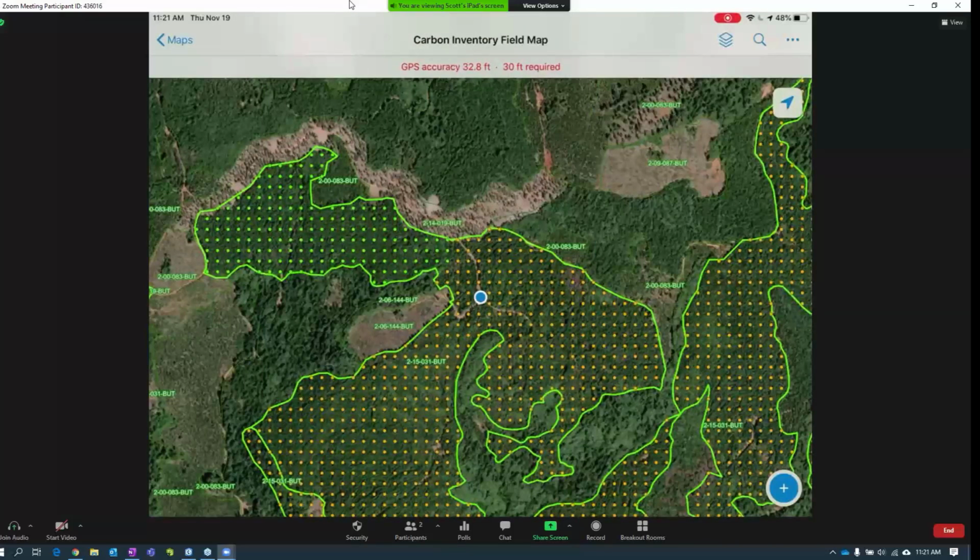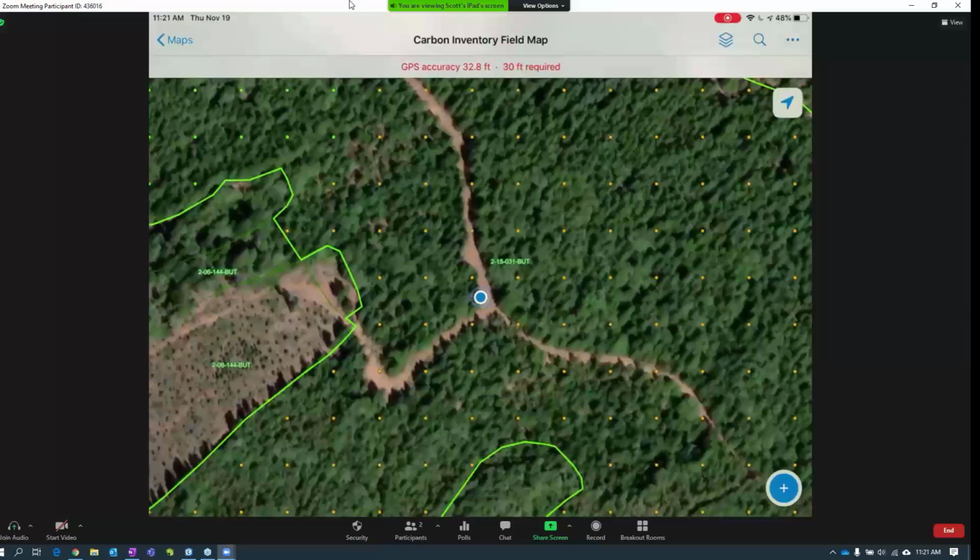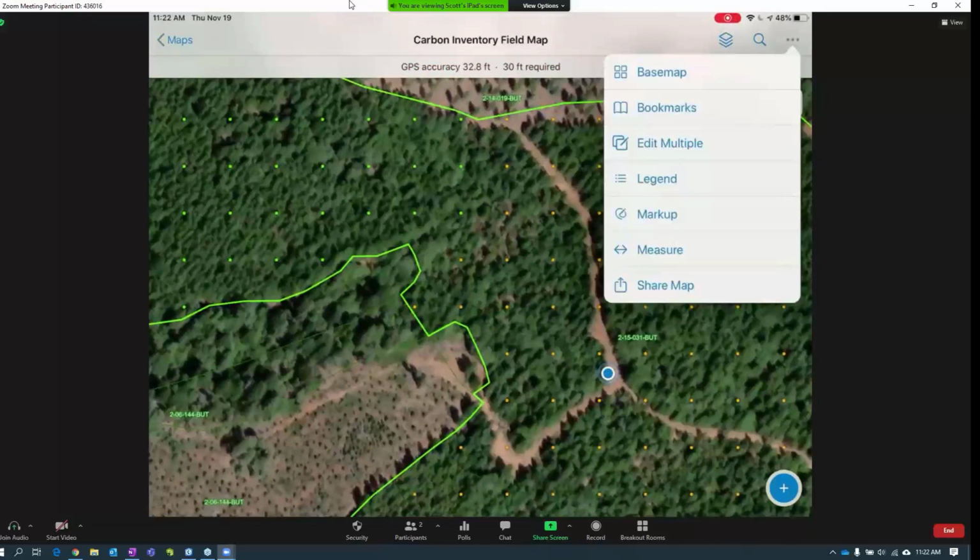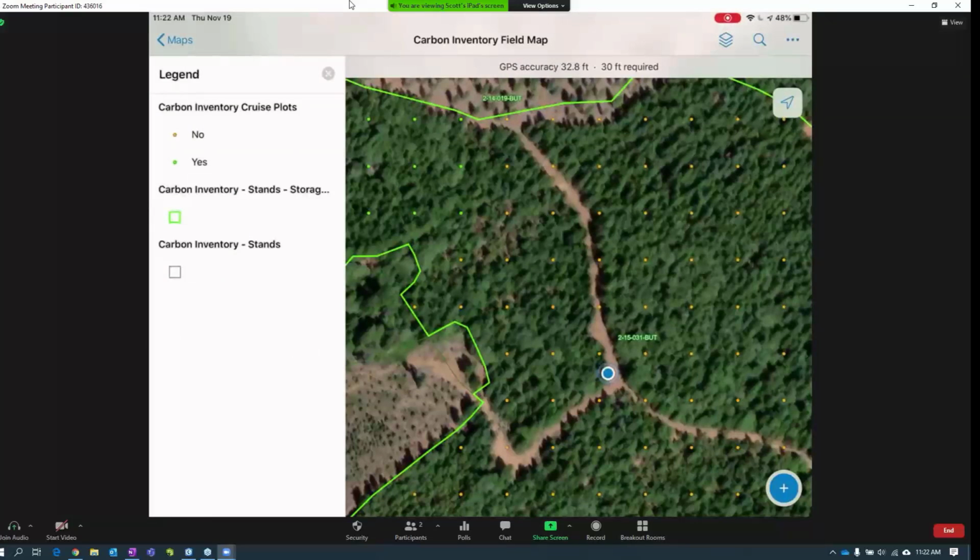So very similar to a regular forest inventory workflow, I've got all of these cruise plots laid out that represent different locations where I'm going to take measurements to come up with an accurate estimation of volume. And I can see my blue dot here represents my current location. Maybe I'm going to start my work for the day. I've driven up one of our forest roads here and I've parked my truck on the side of the road. I can see all of these green dots over here actually represent my completed carbon inventory cruise plots, and all of my orange dots represent those locations that still need to be visited.